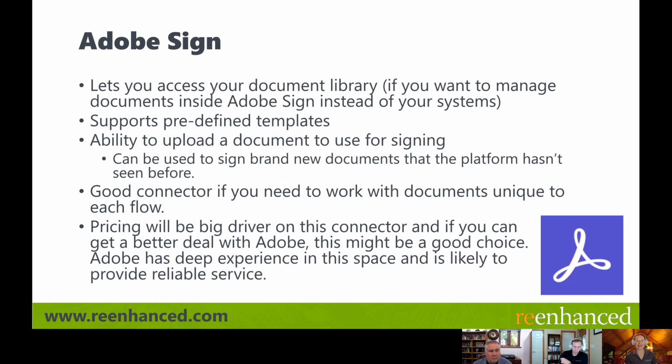So like we said here, the price is your big driver on this connector. If you have some sort of big corporate-wide deal with Adobe, you can probably take advantage of better pricing than if you're a small shop with one or two document signers. We do love the very deep experience Adobe has in this space of document signing. Probably everybody's heard of them. So it's likely to continue to iterate to add more functionality that's not here today. And you'd probably get a great experience from them.